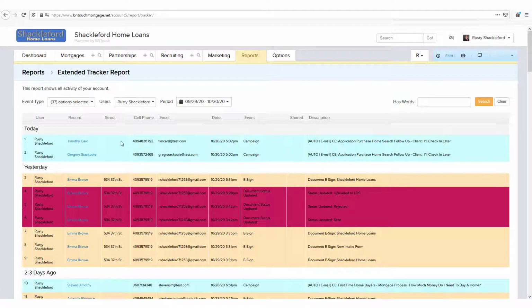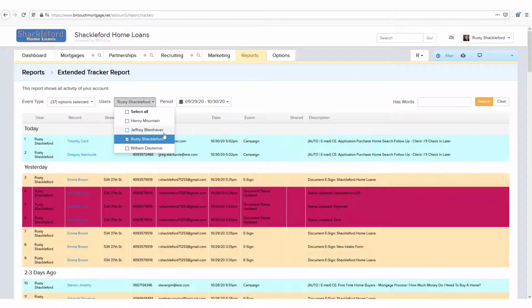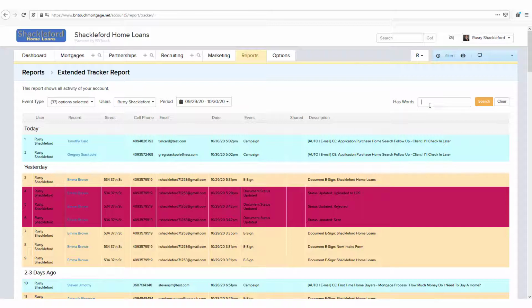You can filter this list using the menus above, allowing you to narrow events to specific types, created by specific users, or made during a specific time period. You can also search for words in text-based events using the search box to the right.